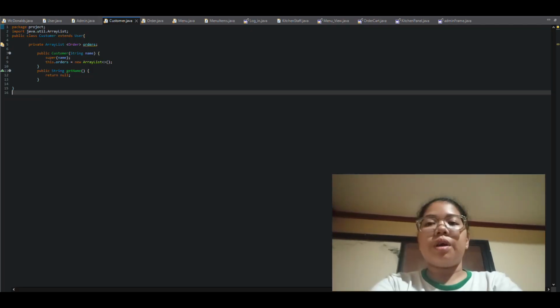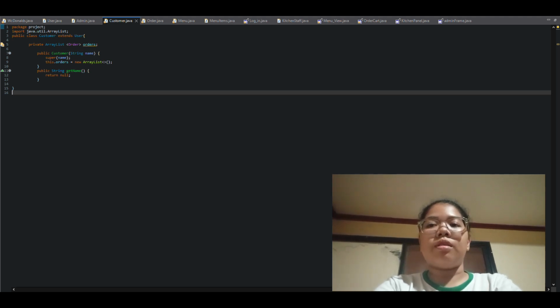Next, we have the customer class. Like the kitchen staff, it also belongs to the project package and extends the user superclass. This class is designed to store the customer orders. It contains a private attribute, an array list of order objects, which means one customer can place multiple orders. In the constructor, the customer's name is passed to the superclass using super, and then the order list is initialized as a new empty array list. This prepares the object to start accepting and storing orders.